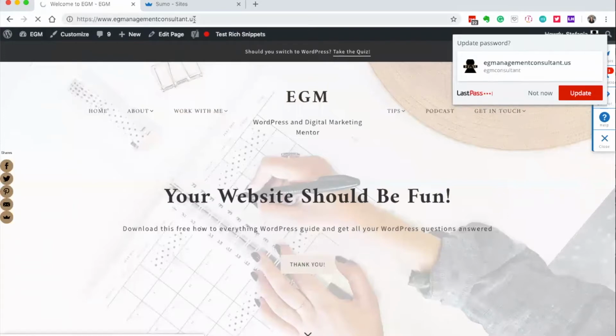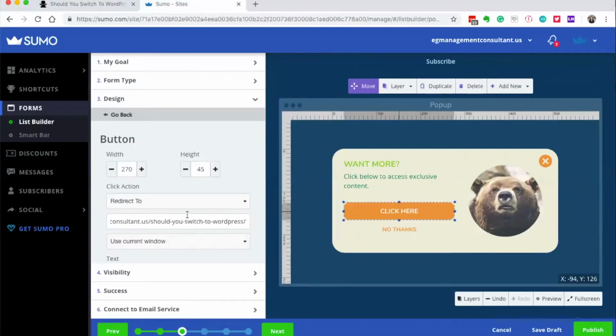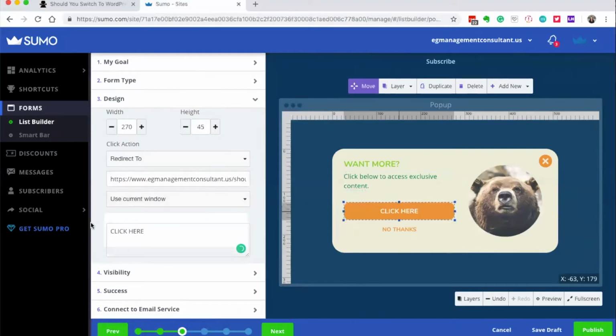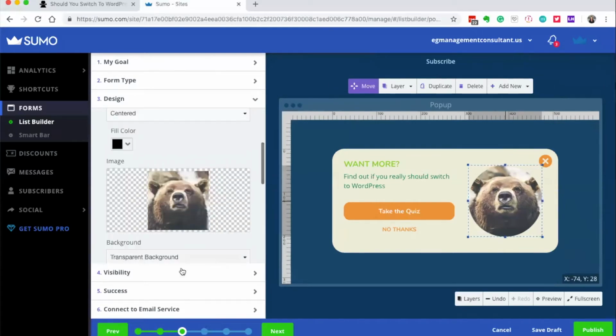and I can tell this to go to, let's say, take the quiz. Copy that link in here. I can edit these here. I can change the colors. I can change the fonts. I can change the bear. I can do a lot of things that I need on here.